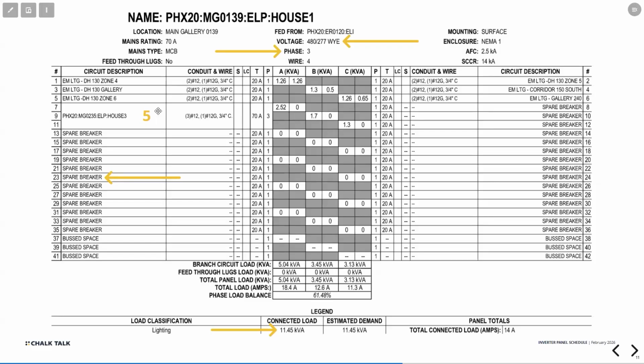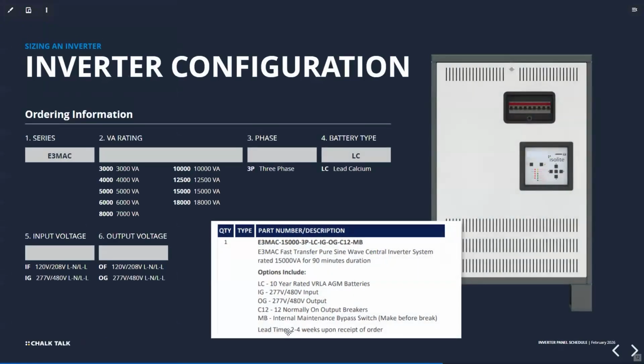And then the absolute most important piece of information, especially since this presentation is called sizing an inverter, is what size E3 Mac in this situation should we go for. And if we look at the bottom, we can see the total load is 11.45 kVA. So we're looking at somewhere around 12, but we should really size this thing up to give ourselves a little bit of extra leeway. Let's go ahead and turn this panel schedule into an inverter.